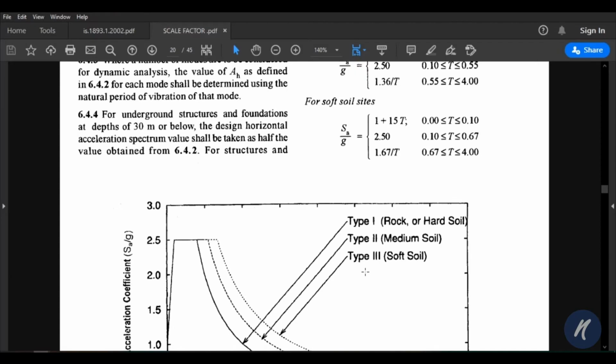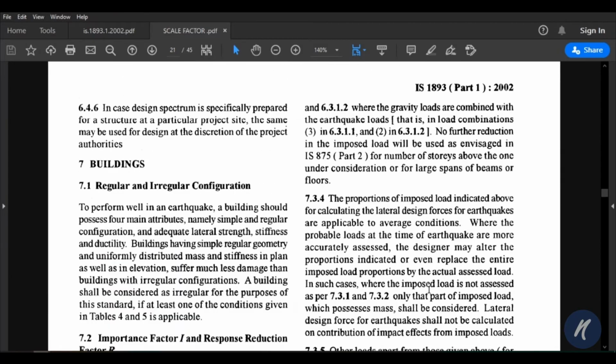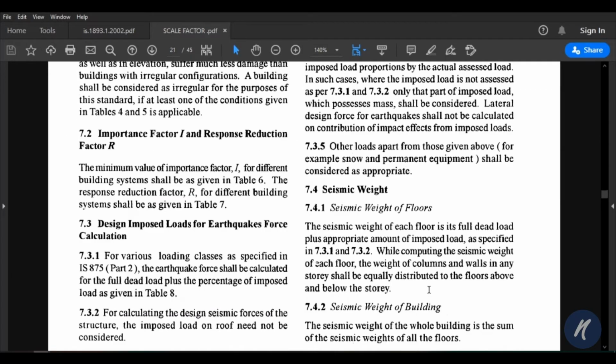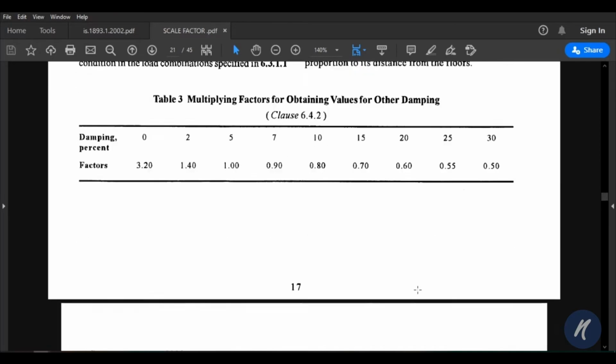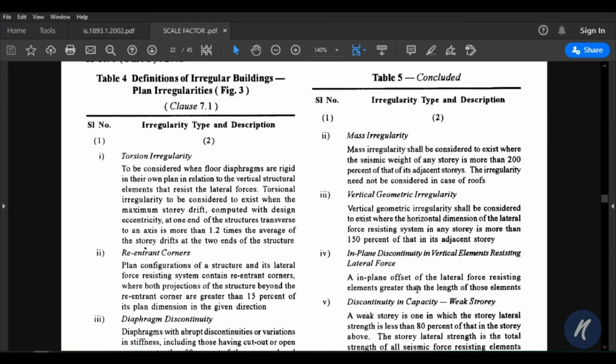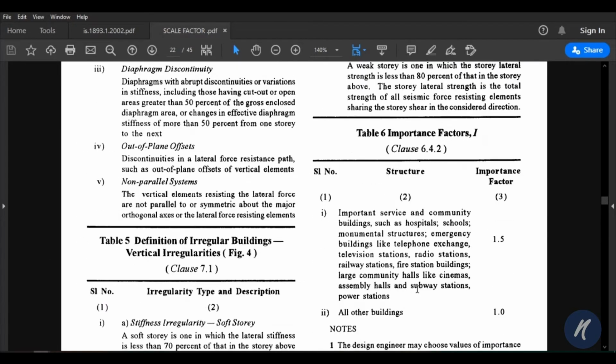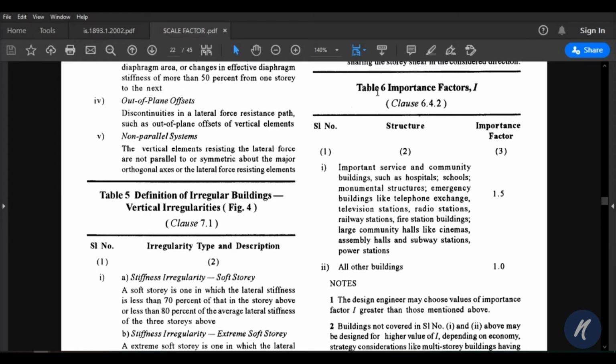Now we will see the value of the importance factor I. So this is the importance factor, table number 6, importance factors. So for all other buildings the value of I is 1. Our building comes under this category. We will take the value of importance factor as 1.